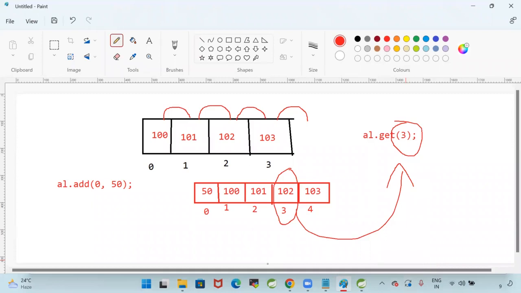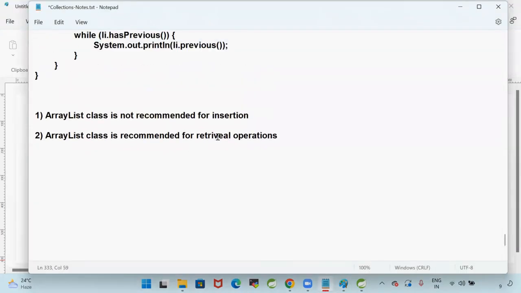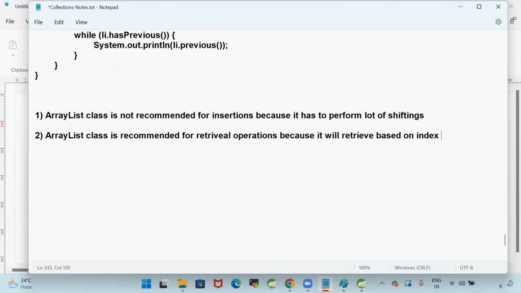Now tell me, when we are working with the collection, in which scenario we need to prefer the array list? Retrieval operations means we need to go for array list. Insertion operations are not recommended with the array list class because it has to perform a lot of shiftings. Array list is recommended for retrieval operations because it will retrieve based on index directly.